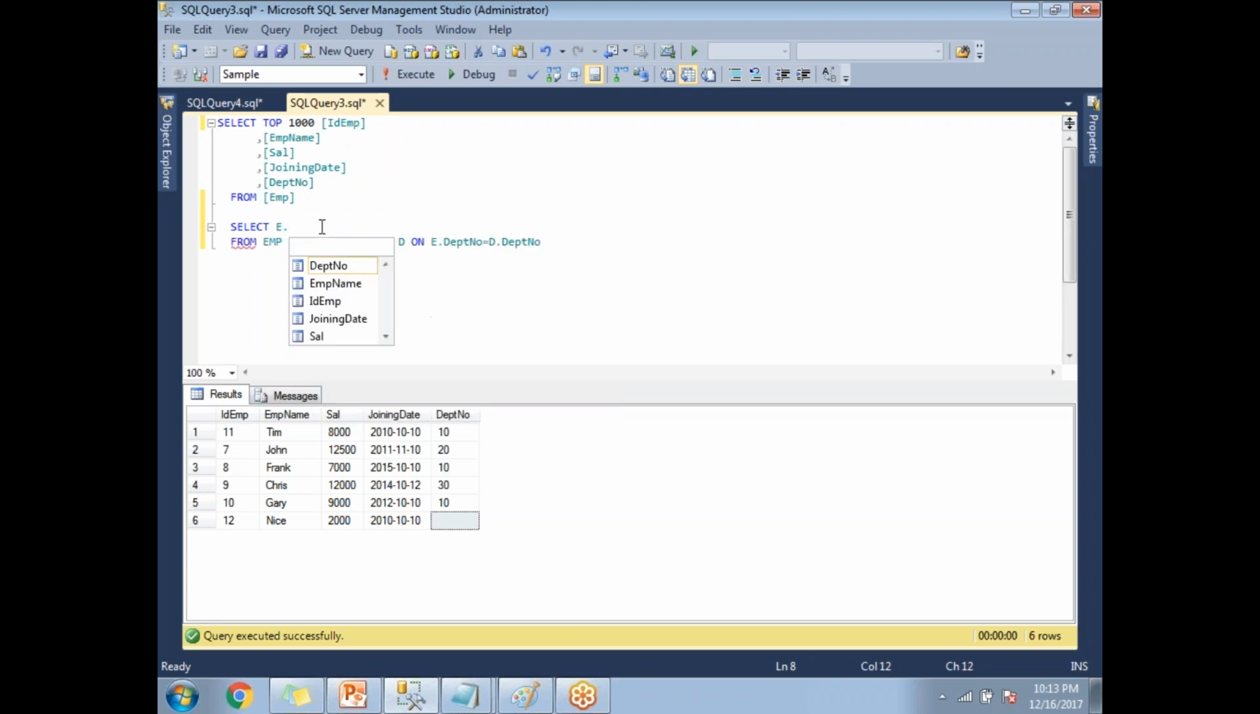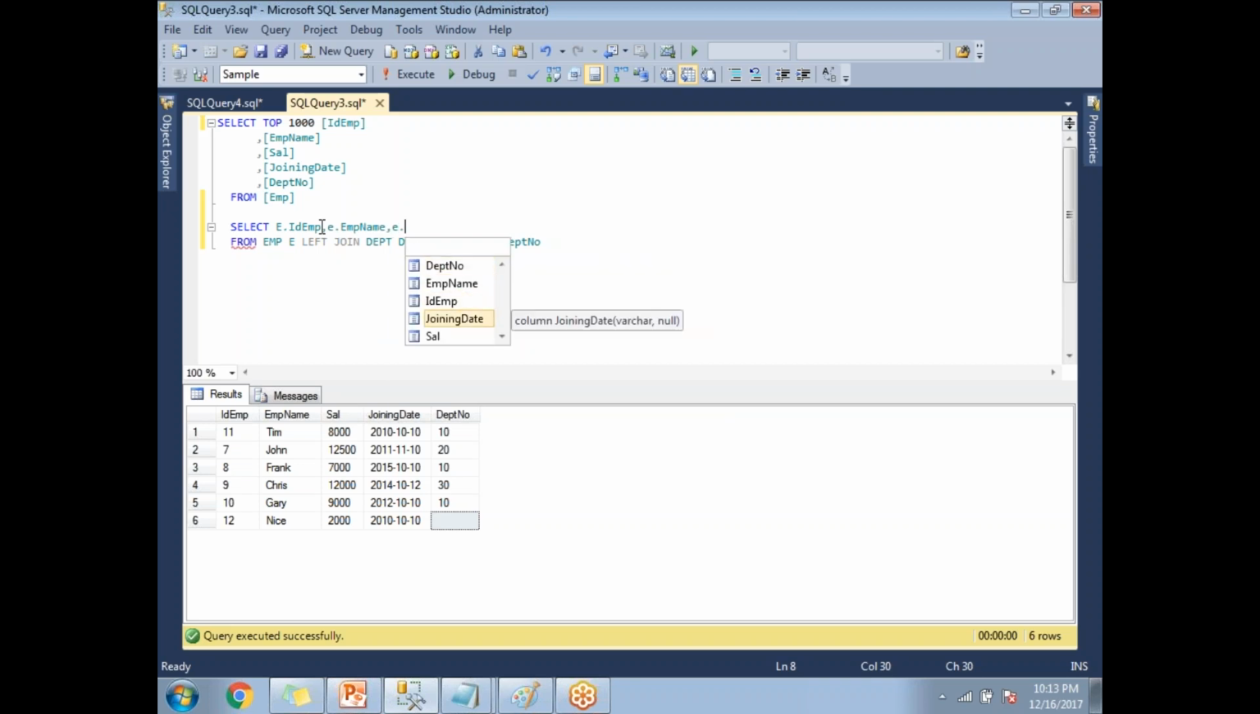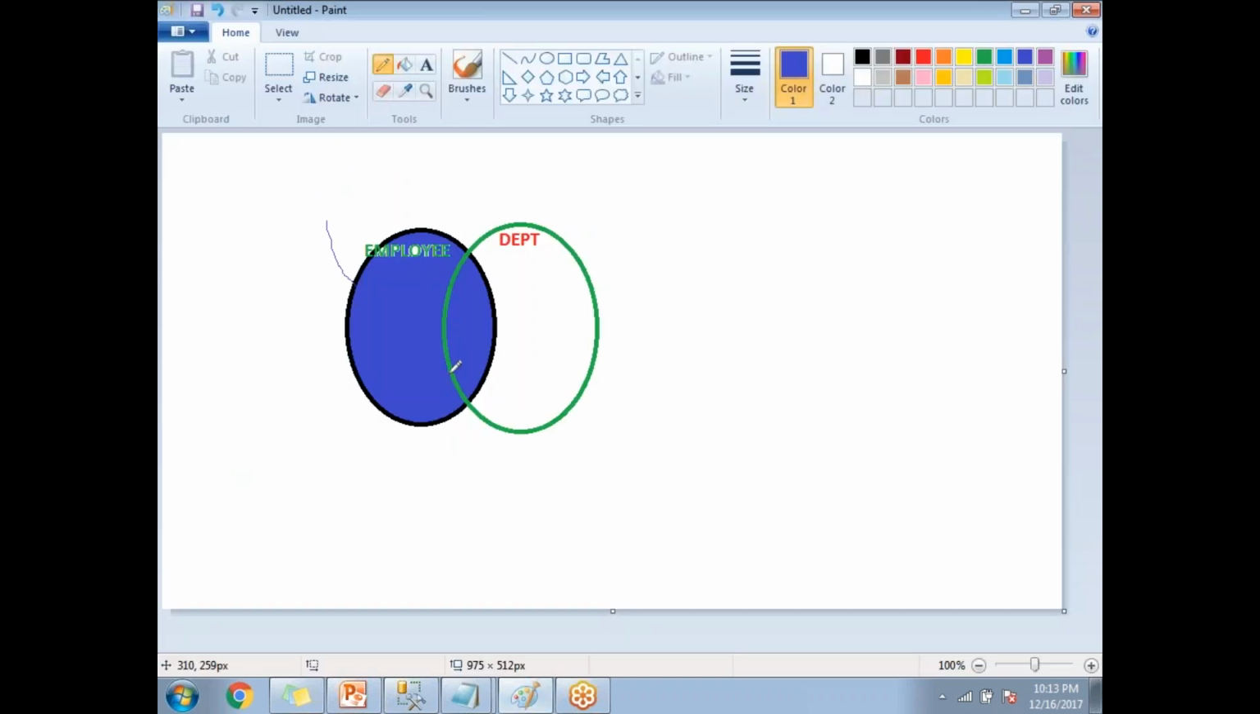E.ID, E.employee name, E.joining date, and if I want department number or salary I can put it. Now D.department name, I need these columns. Now if I run this, because of the left join, as we discussed, we will be getting the satisfied records. The satisfied records are nothing but this common part, and the records which are not satisfied with the department table, those records also you will get. Okay, now let me run this query.